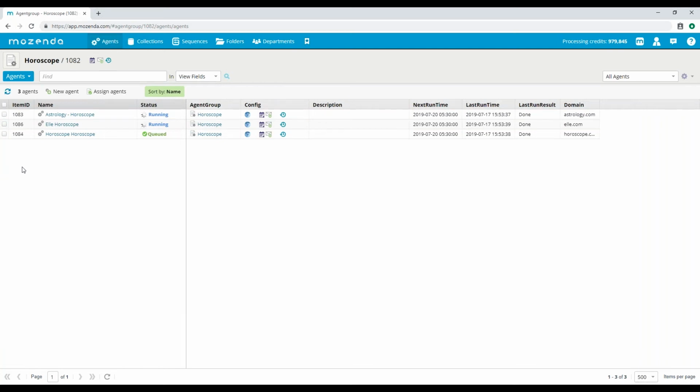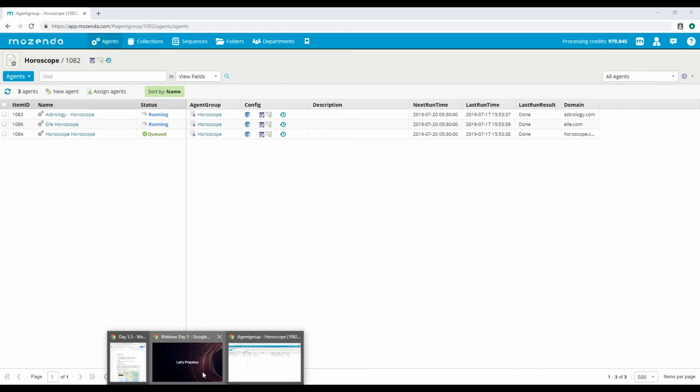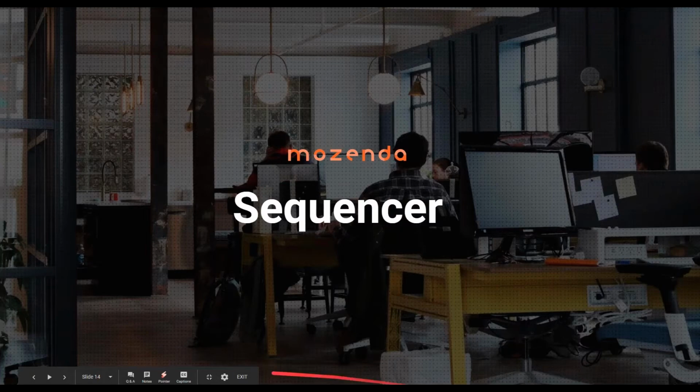So right now, all of this data is these agents, I have to click on them. They're going to run on a schedule, but what if I created a group where I ran these agents and it kicked off another set of agents? So we're going to talk about that a little bit more. We have this feature called the sequencer.